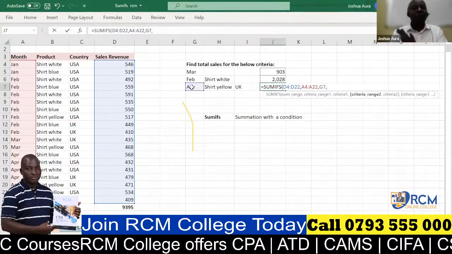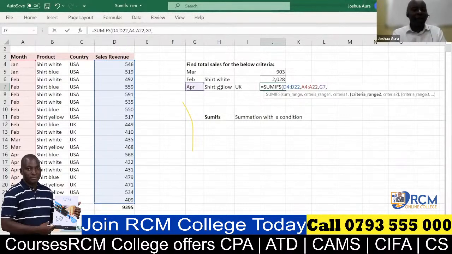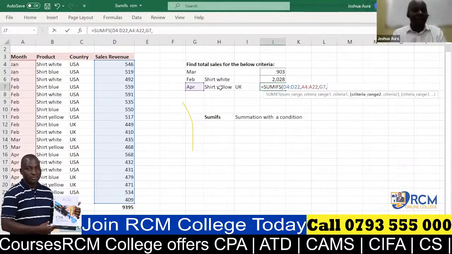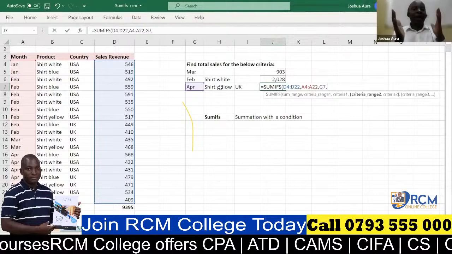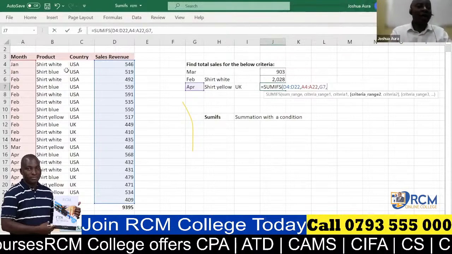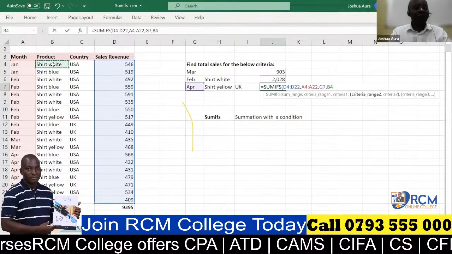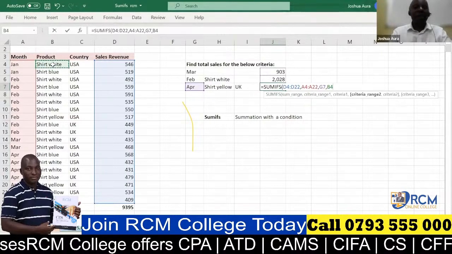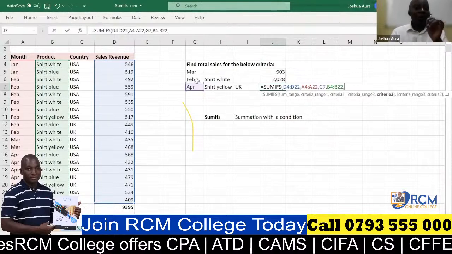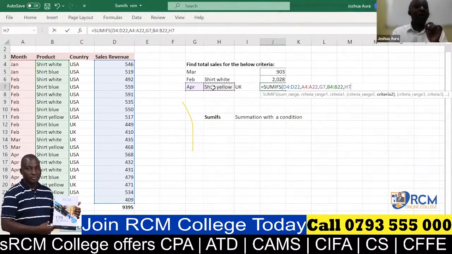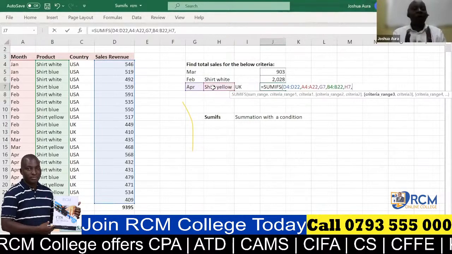Remember, I've got two more conditions. I have shirt yellow. So shirt yellow is the next criteria, but I cannot attack it directly. First of all, I attack the house. Where is it housed? Shirt yellow is under the shirts here. So I have to highlight the entire column. I say comma, and then I go for the condition itself now: shirt yellow, comma.